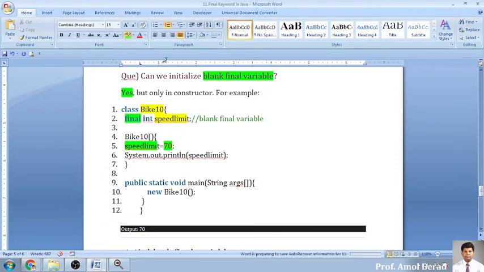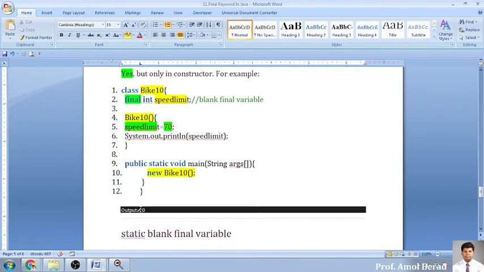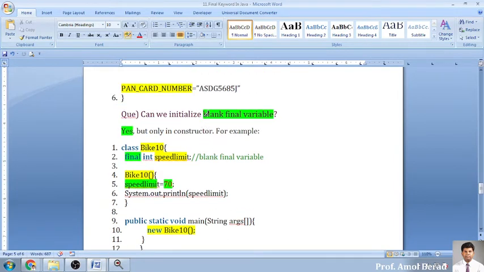This can be done, but the terms and conditions are very simple. It should be done within the constructor, then only the program will assign the value of speed limit 70, and when I run this program, automatically you will get an output like this one, 70. Is it clear to everybody? Yes, sir. So a blank final variable can be assigned a value, but the rule is very simple: the value should be assigned only in the constructor. That's it.